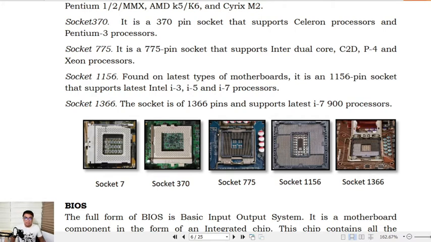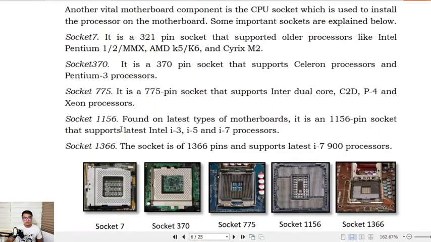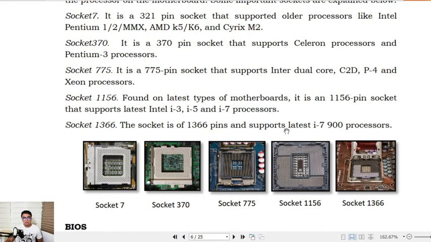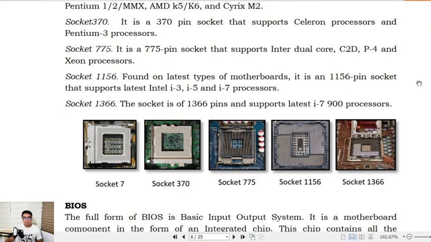So, ayun na, kung mapapansin nyo, mas nagiging advanced yung technology or nagde-develop yung technology natin from socket 7 to the latest CPU sockets. Next, socket 1366. The socket has 1366 pins and supports latest i7 900 processors. So, yan yung mga iba't ibang klase ng CPU socket na meron tayo.